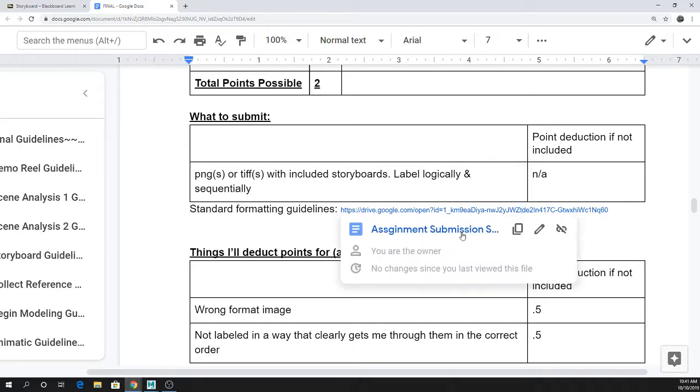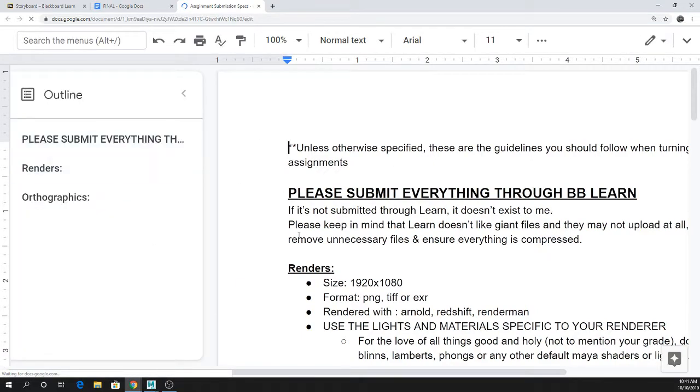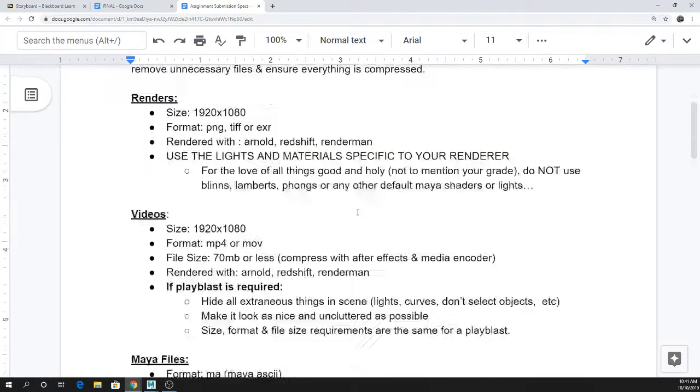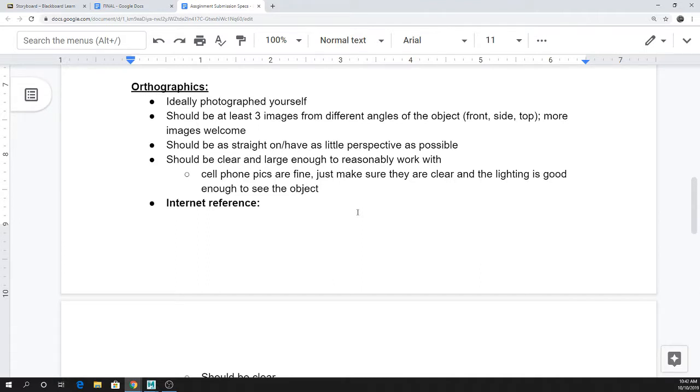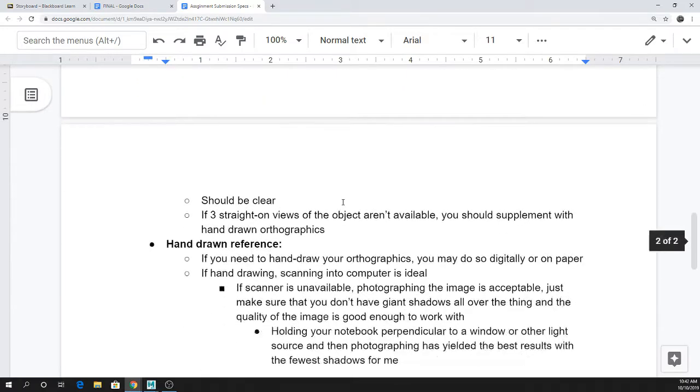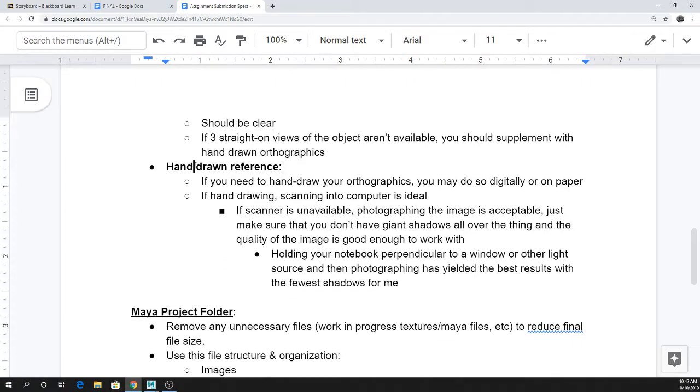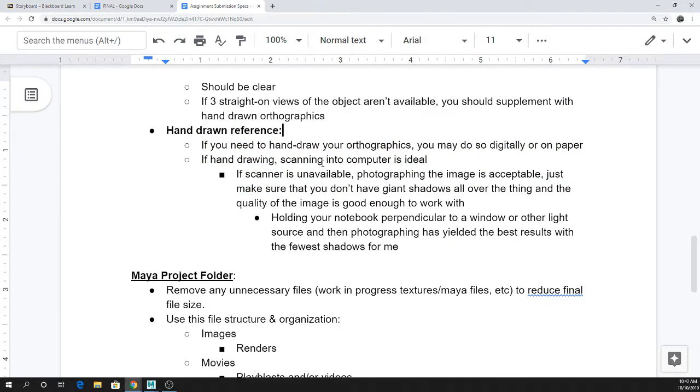And then I promised you talk of hand-drawn stuff for hand-drawn images. So again, I don't have any objection with you guys using hand-drawn images. Specifically, I have them under the orthographic section of this generic submission guidelines doc, under hand-drawn reference. The same thing applies for your storyboards. So if you have a tablet and you want to do it in Photoshop, great. If you're like me, I prefer drawing on paper. So if you do that, there are a few things to look out for.